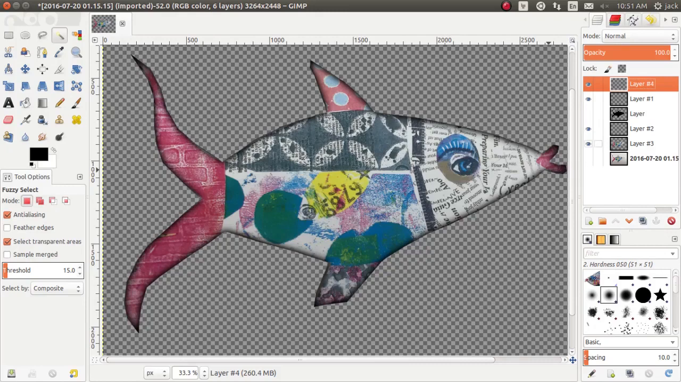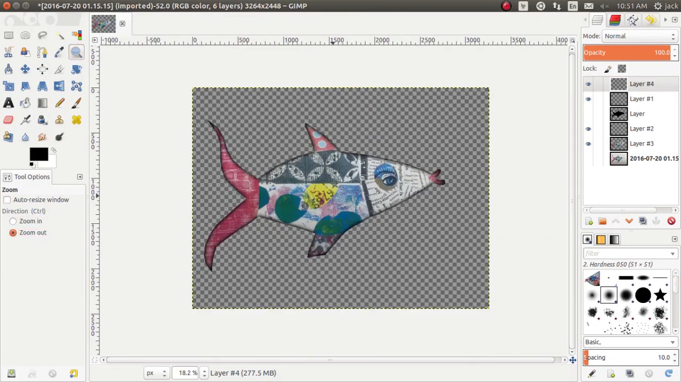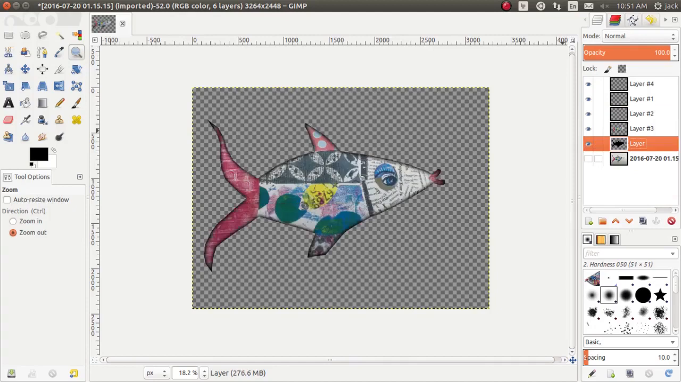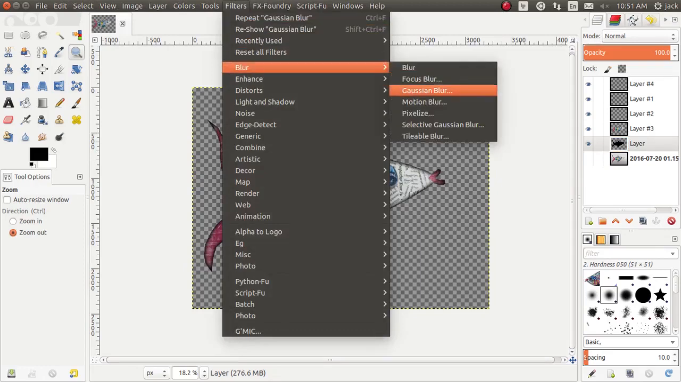Now, we want to drop a shadow on the fish. So let's back out. Zoom out. I pick this layer here, put it behind the fish. There it is behind it. I give it a blur, Gaussian blur.